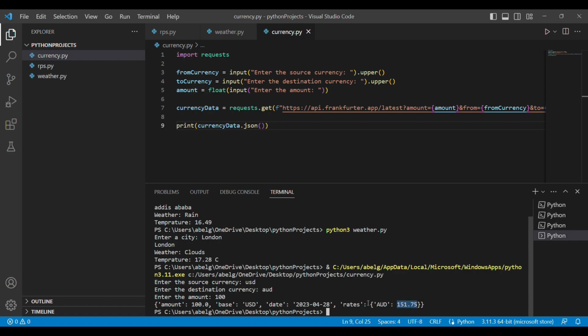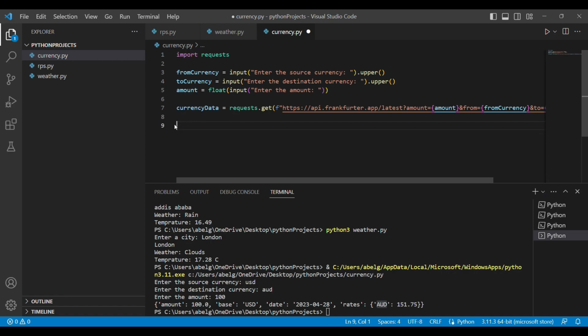151.75. So in order to access that, we need to access the key, which is going to be rates. Then inside rates, we're going to access the input from the user, which is going to be the to currency. So let's write that out and see how it looks. So we're going to remove the print statement because we do not need it anymore. So we're going to create a new variable for the converted amount. Let's just call it converted.